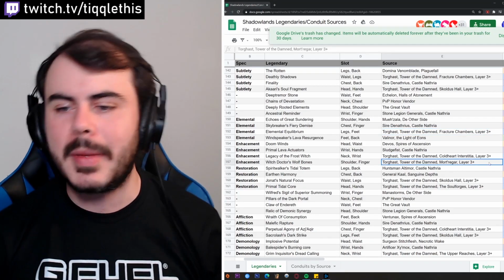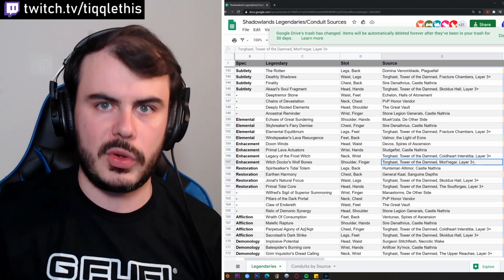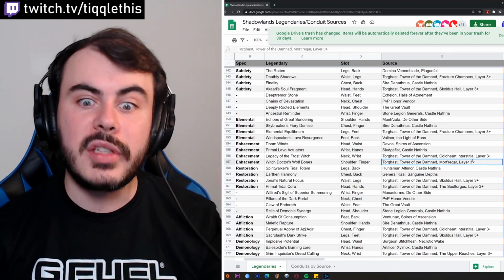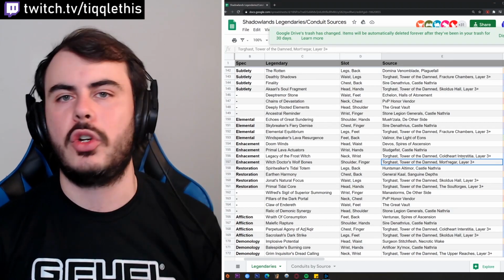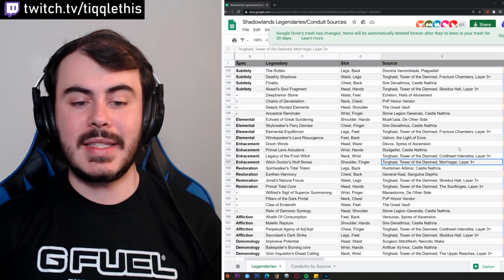Same here. You're going to be farming them anyway, but layer 3 is good to know because you're going to have to go through layer 1, layer 2, and then you're going to do 3, right? So 4, 5, 6, 7, 8. There's a lot of layers in Torghast. If you don't know about it, let me know down in the comments. I can make a video explaining it simply to you. But that's what you should know.